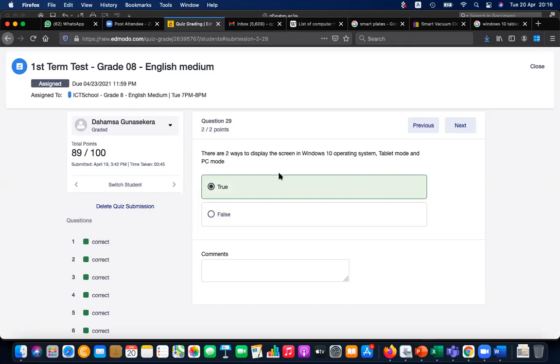There are two ways to display the screen in the Windows 10 operating system: tablet mode and PC mode. Yeah, it's true. Near the time indicator, there's something like a balloon. You can click that balloon and switch between both modes, the tablet mode and PC mode.